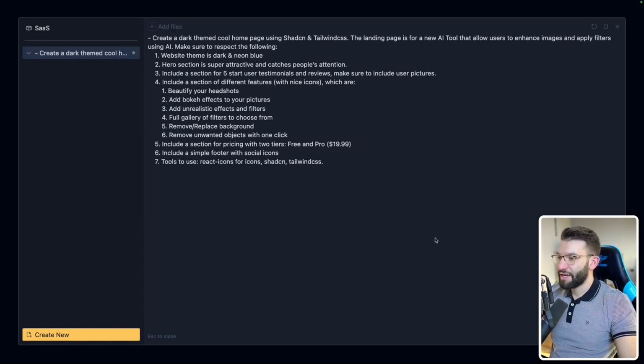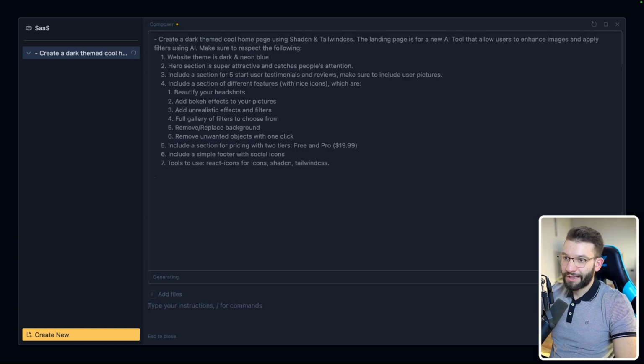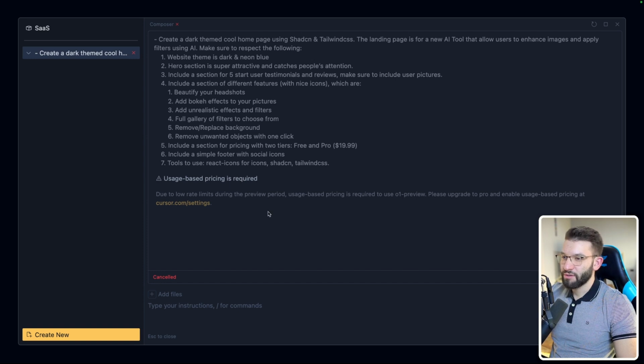All right, so I did reset everything. I'm choosing the O1 preview right now. Before it wasn't working, I'm gonna go ahead and click submit. Hopefully it's gonna get me something, but all right, usage-based pricing is required. Okay, so below limits for the preview. I literally didn't use it. Well, okay, this O1 thing is just a mess.